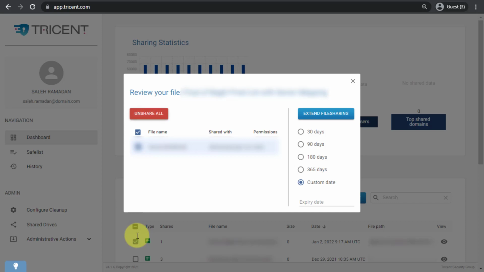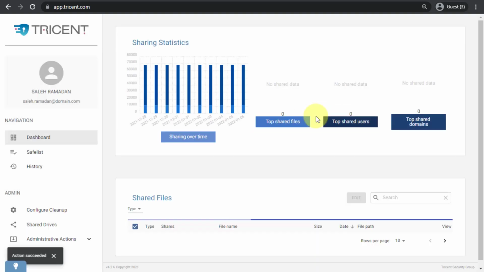First of all, I can choose to unshare this file with this specific user, or I can extend the file sharing if this file is required to be shared for more time. So for example, when I choose to extend the sharing for 30 days or 90 days, and I click extend file sharing, this file will disappear from this list. This will take a little while because I have a lot of externally shared files, but the file has disappeared from the shared file list, and now it is in the safe list.